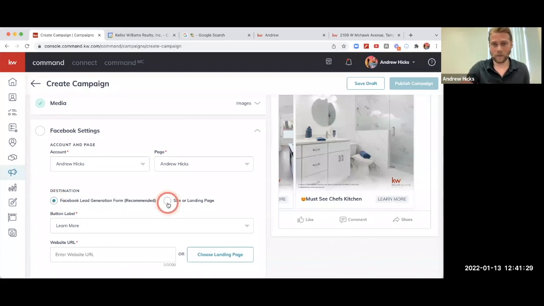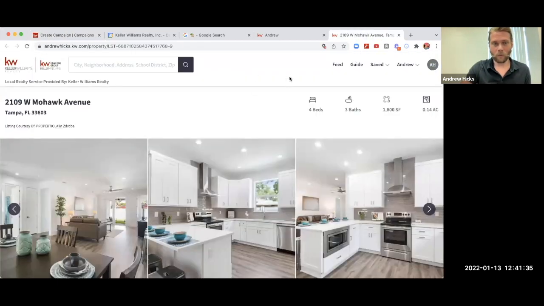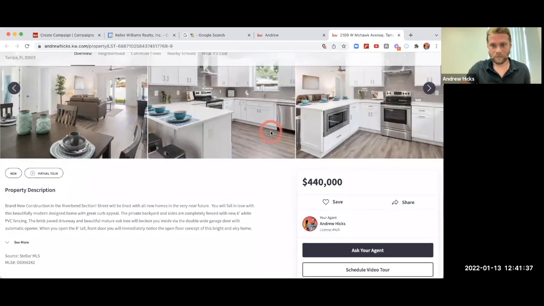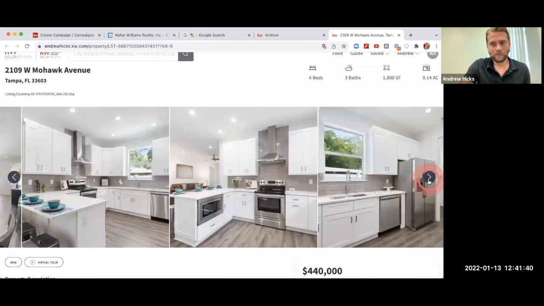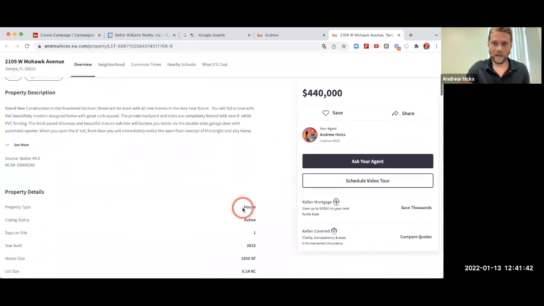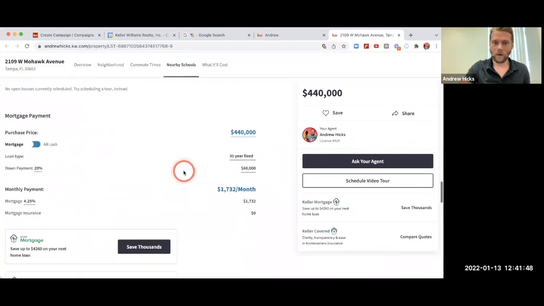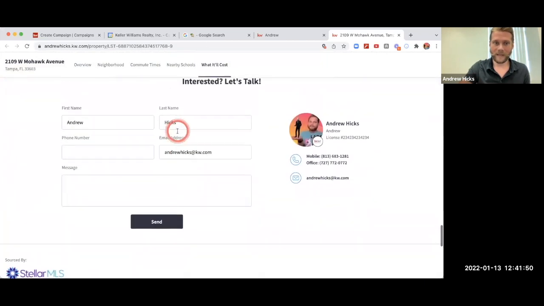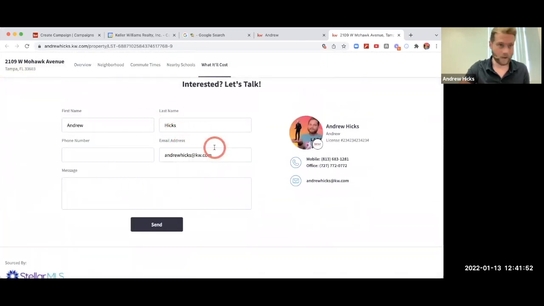If you choose site or landing page, what they're going to do once they click on learn more, they're going to come right to the listing page. They can look at the listing, click around, do whatever they'd like to. And unless they click this ask your agent button and type in their information themselves, or they go all the way down to the very bottom and type their information in here, you're not going to get them as a lead.